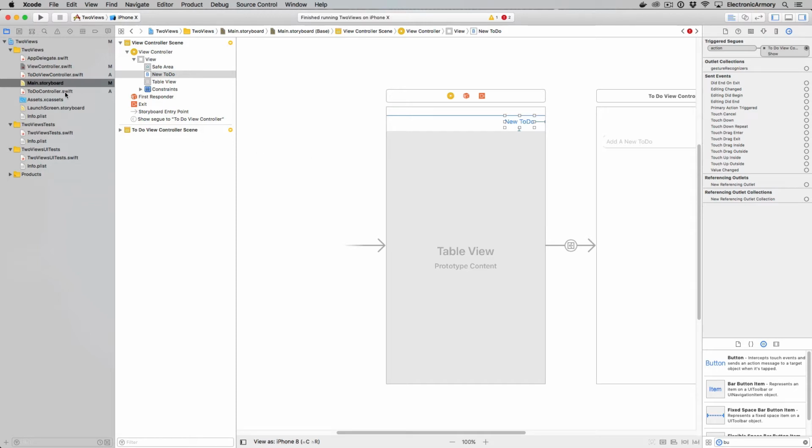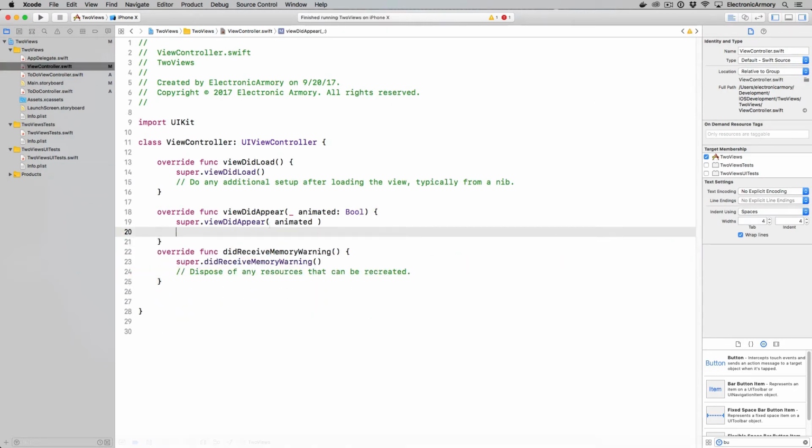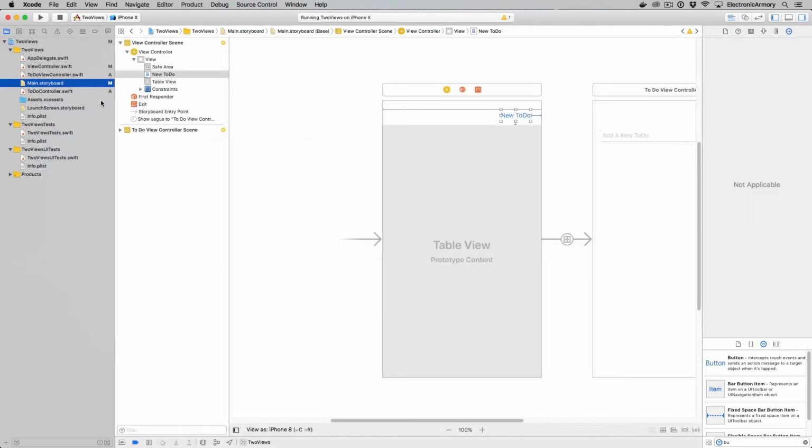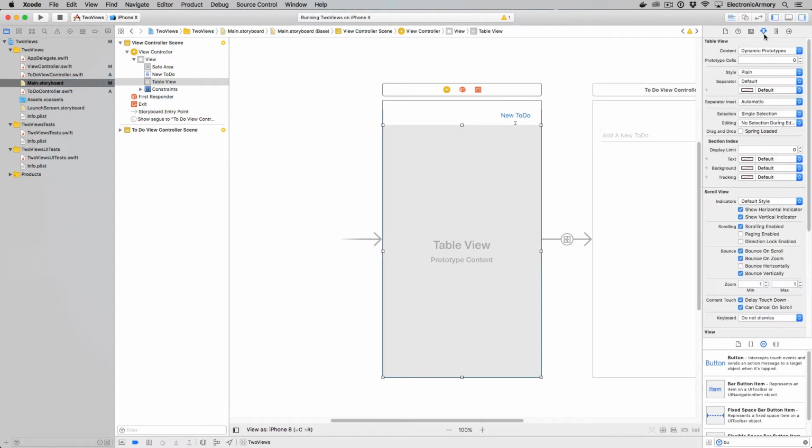And if I go ahead and remove the code from our previous video, I removed that code just so it now compiles. I'm going to go back to our main storyboard because there's one thing that we have to set up for our table view now. And I'm going to go to the attributes tab, and it's going to give us some attributes to edit on our table view.